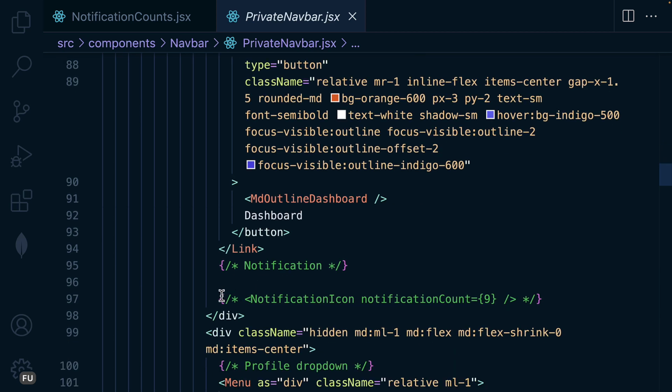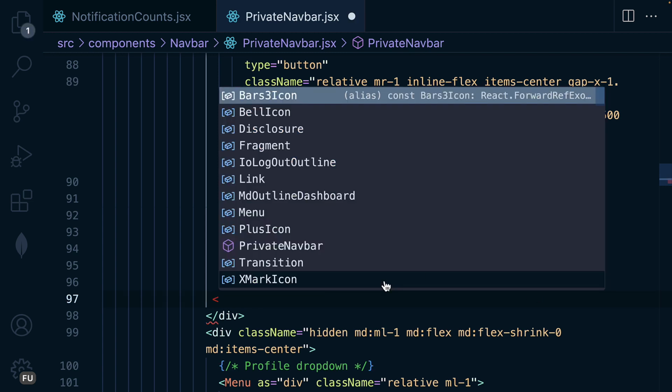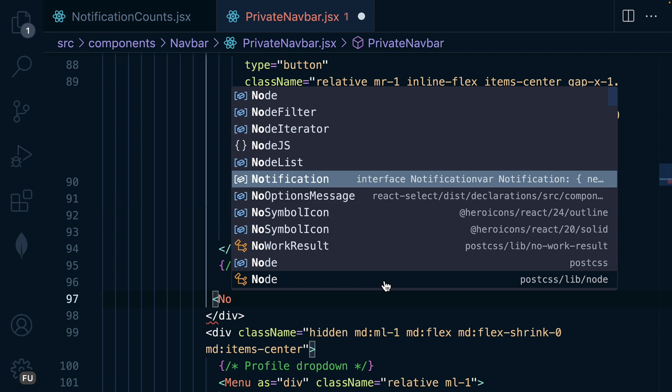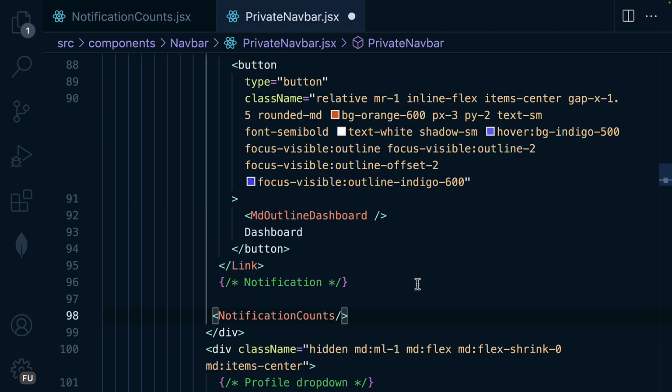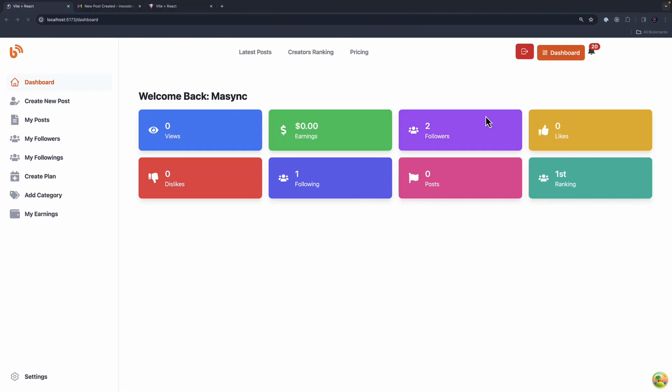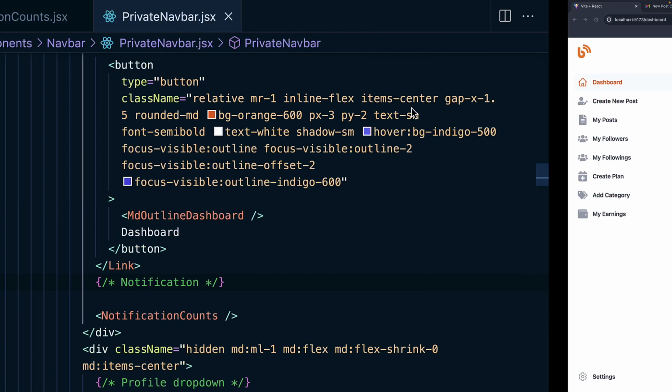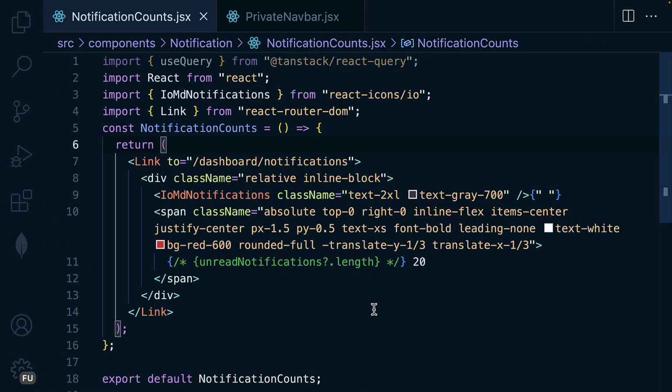As you can see here, I have already provided the comment as that. So now let's bring in the notification count. Now with this one, save it and let's see. And we have the notification here as that. This 20 is hard coded. If you check here, I have it here as 20. Did you see that?